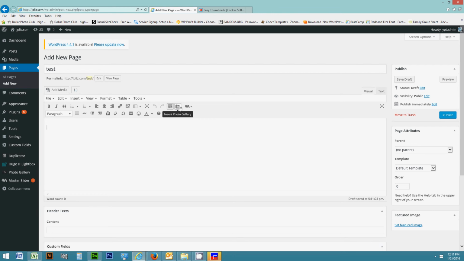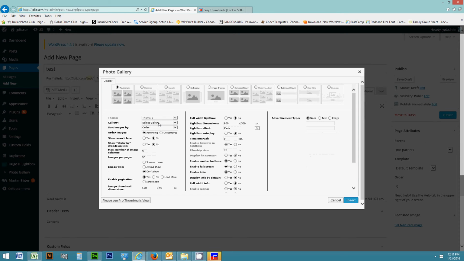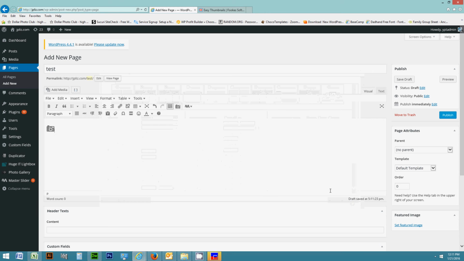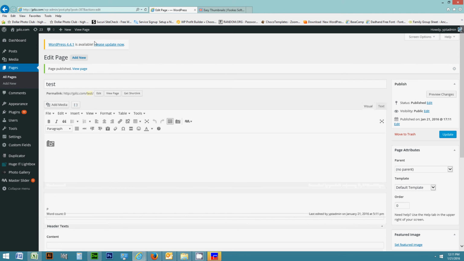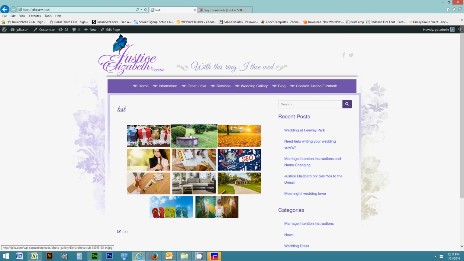So I'm going to use this little icon right here, Insert Photo Gallery. If I click on that, it lets me choose the gallery of my choice. And I'm just going to do test because that's the one that I just created. And all I'm going to do is insert that onto the page. And then I'm going to publish this test page. It's not going to show up on her main nav. It's just going to be here for me for a test. So I'm going to go ahead and view that page. There's the gallery. Done and ready to view.